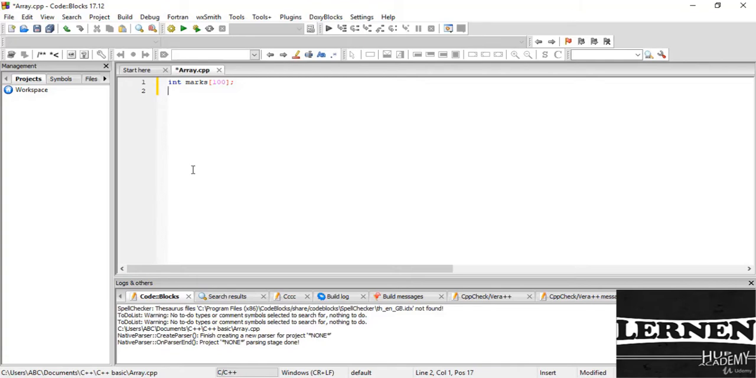So you can access an element of an array by its index. Suppose you declare an array marks like this. The first element is marks[0], it starts from index 0 and goes up to 99, and so on, depending on how big an array you want to create.